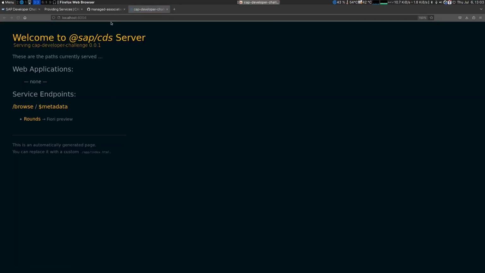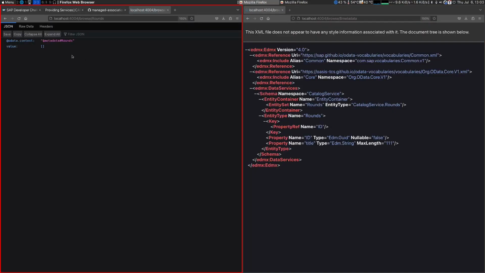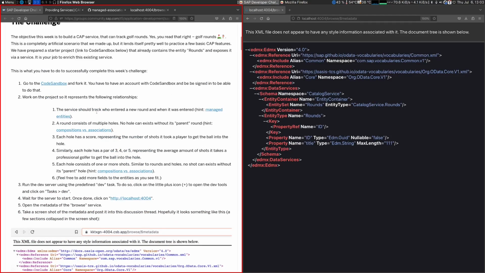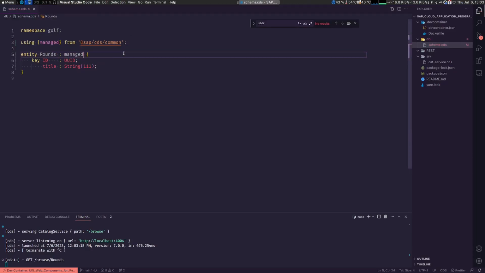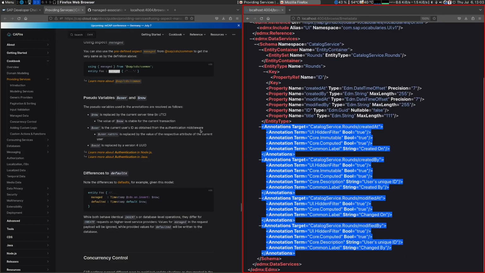Let's open, and in here let's put this to the side so you can see the changes, and in here I want to see the data. Okay, so let's start. The first step is to manage the entities, so let's open this, and in here they just say that we need to use managed, so let's do that and put in our entity the managed. And now we have the annotations, perfect.